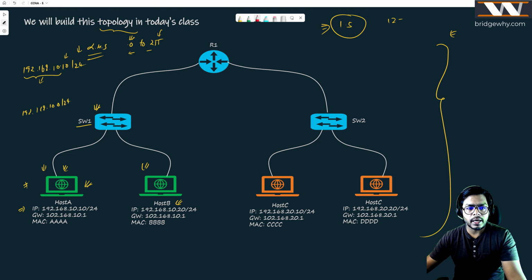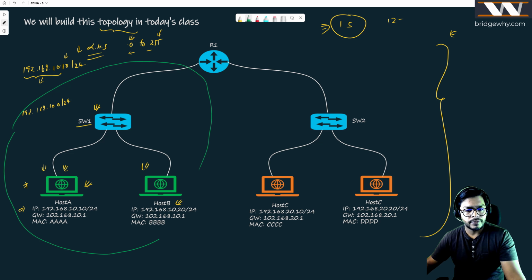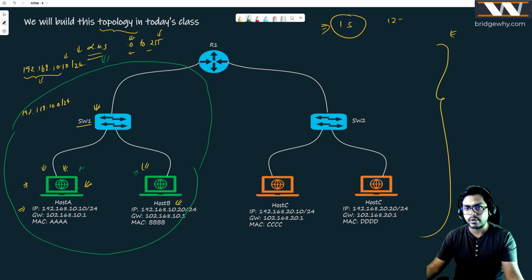So we have a complete network on this router's left hand side, and this is the discussion we are going to start, right? I will draw one simple switch. I will connect two hosts to it, and you will be amazed to see that these hosts are going to communicate with each other, right? And we all know why.